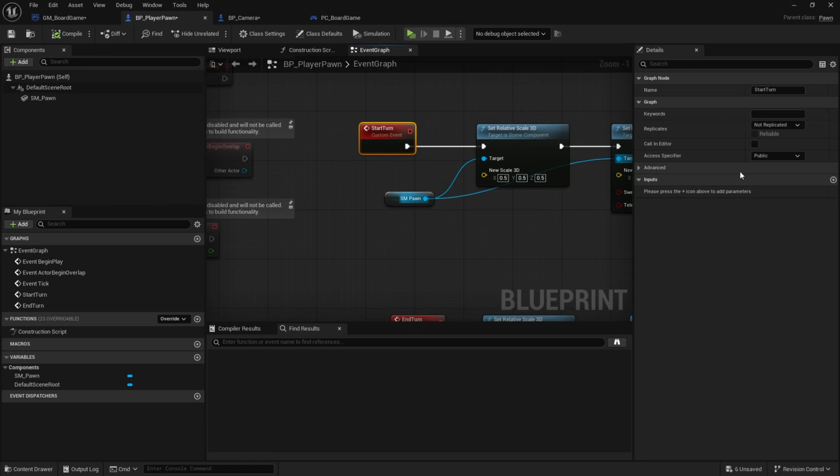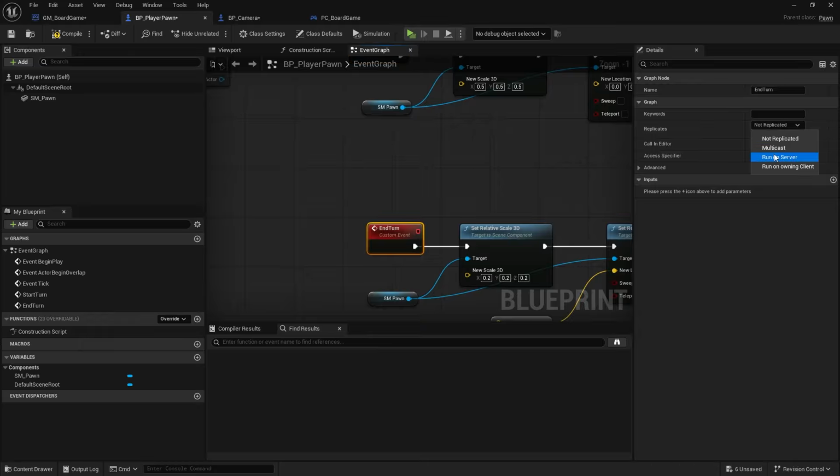So I need to change this, and I can change it because it's running on this. This is a call from the server. I can do multicast to everyone.